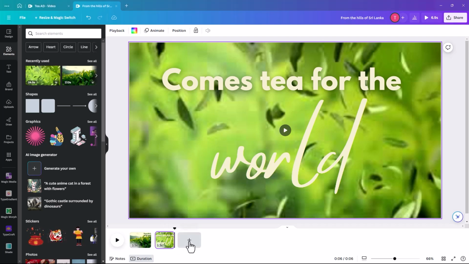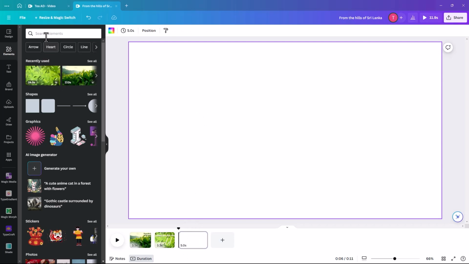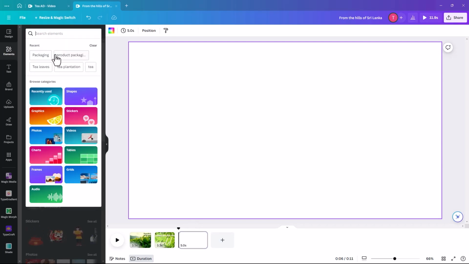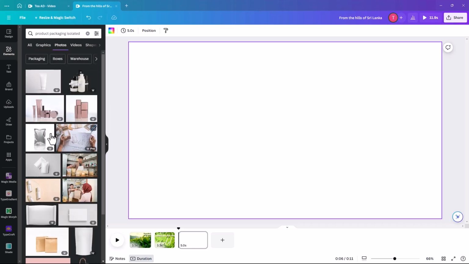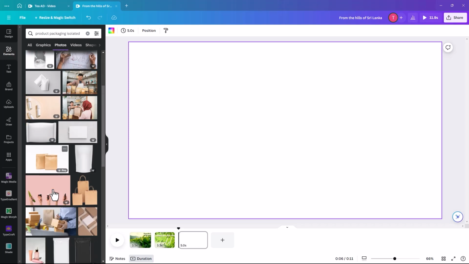So we click on add a page, and within Canva in Elements, you can search for packaging and product packaging, and it will give you all of these isolated views of different shapes of packaging. You might be selling a beauty product or a food product, but we are obviously selling tea. So we need to look for something that would hold tea.